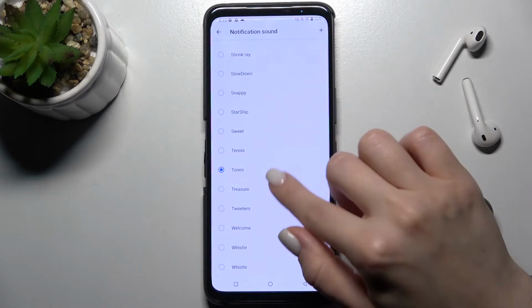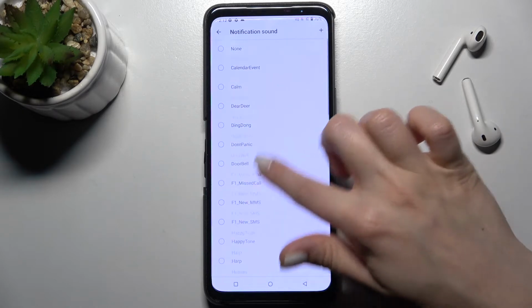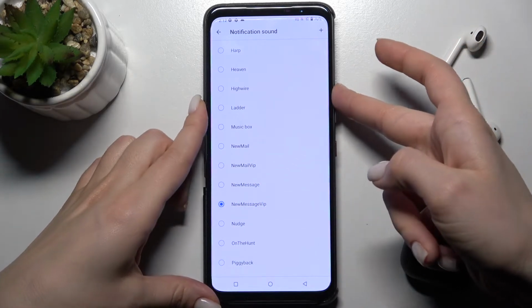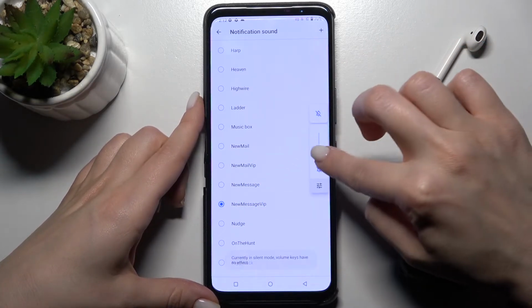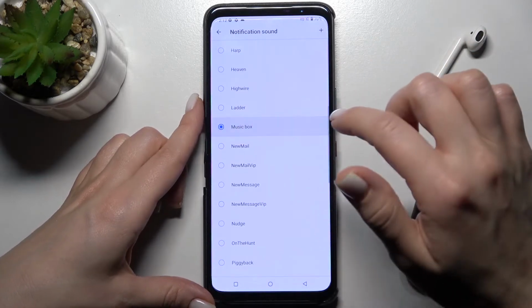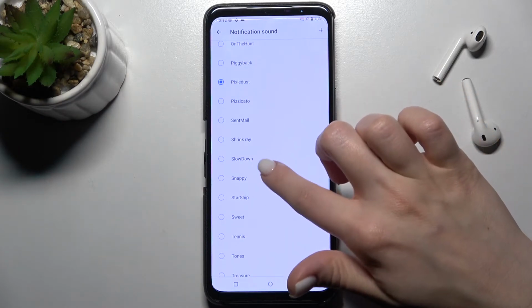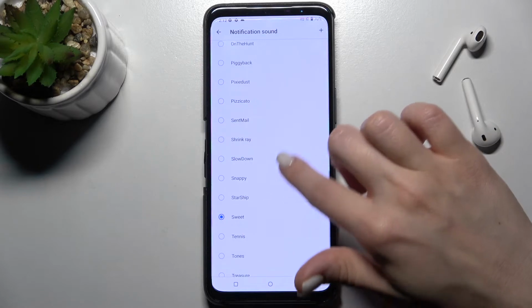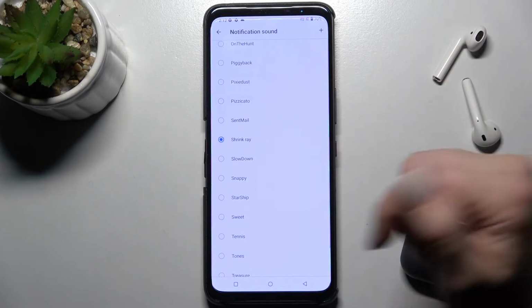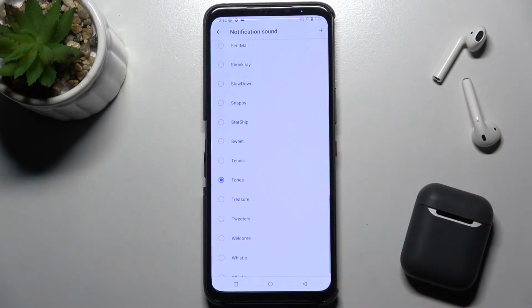Just tap on this section and here you can see and select one from the available sounds. Okay, we can't hear that because our ringtone volume is deactivated. Now we'll turn it on and now we can hear and select one from the notification sounds. For example, we can go with this one, or we can select the tones one, for example.